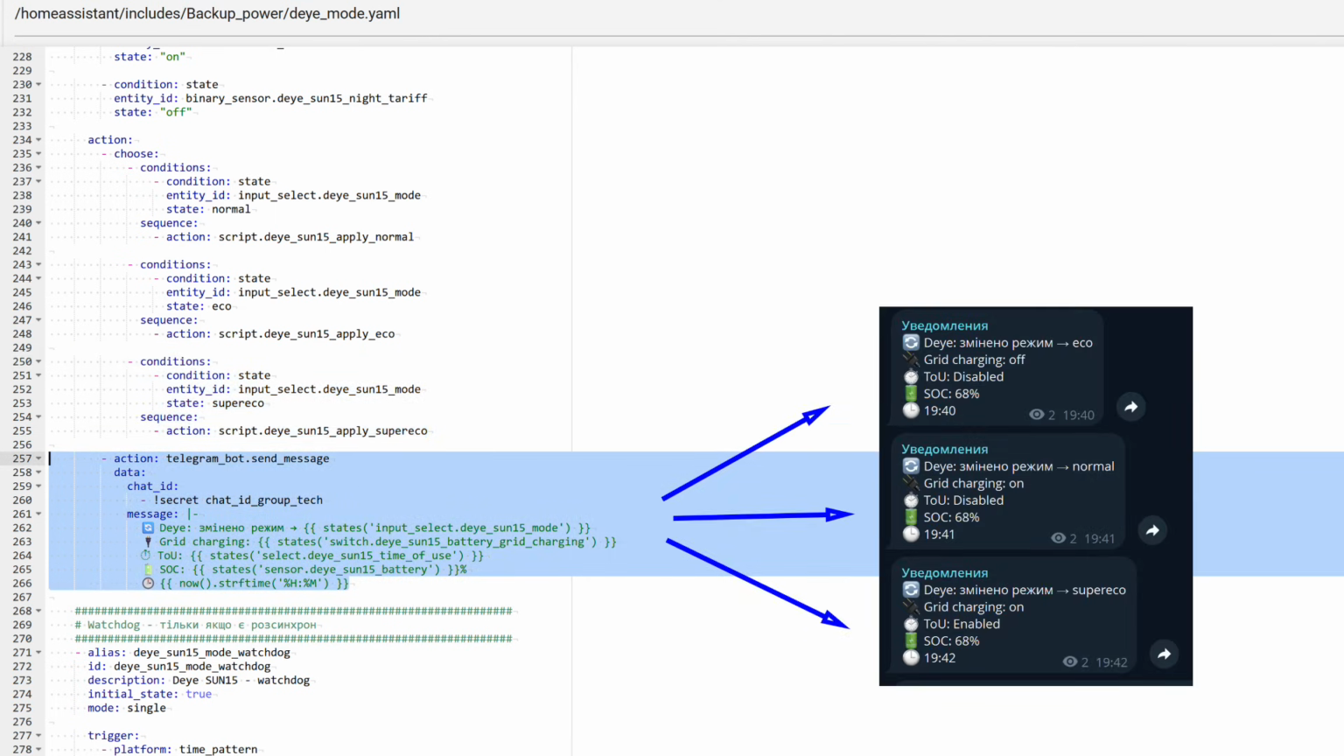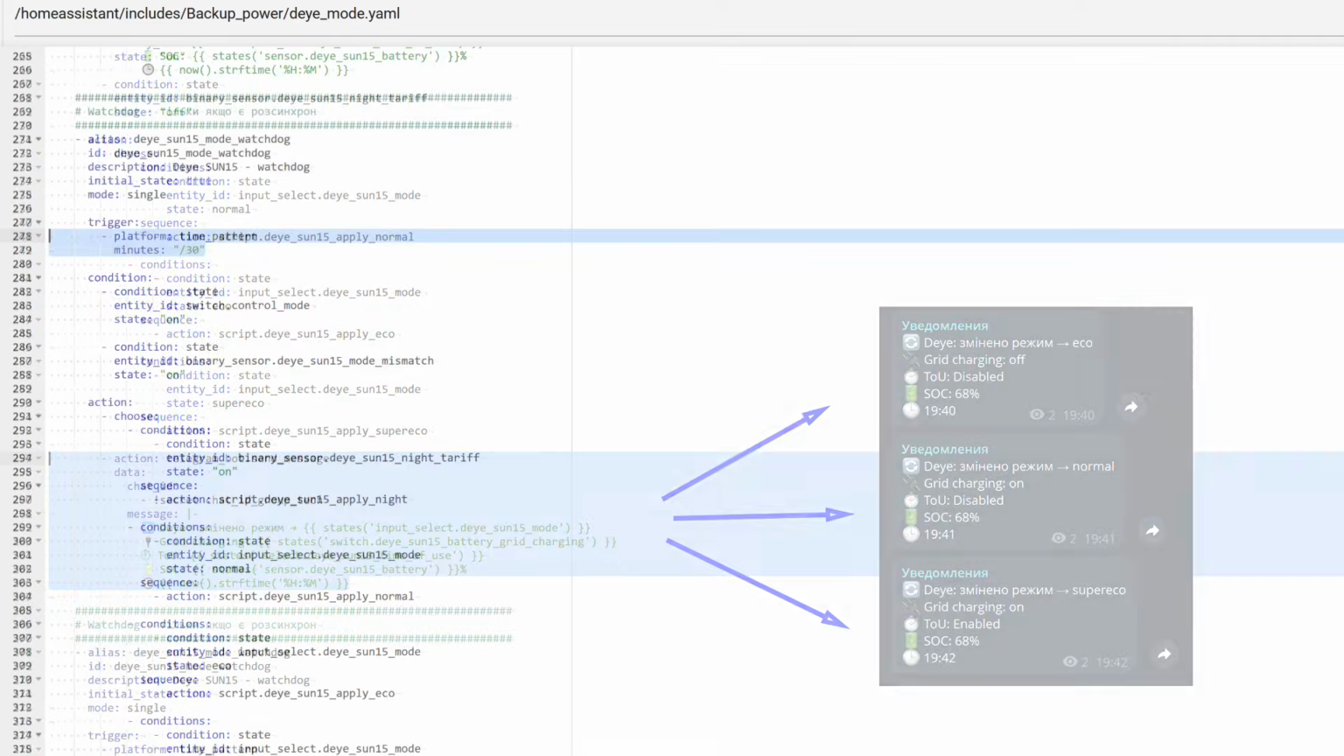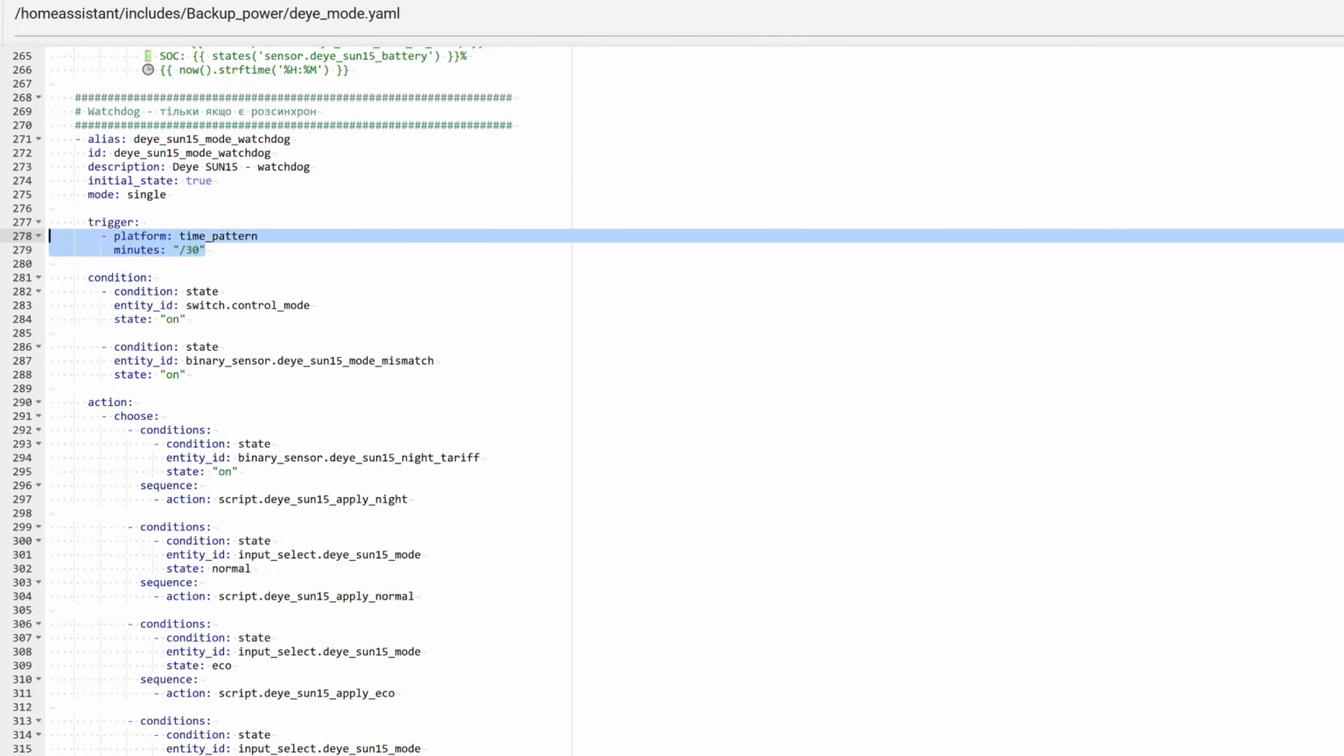At the end of the automation, there is a mandatory notification. By the way, it is already implemented taking into account the Home Assistant update from March 2026. It contains the current mode, the state of the grid charging switch, the time of use state, the charge level, and the time.